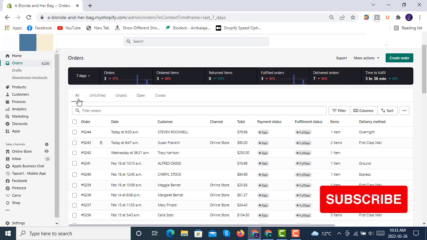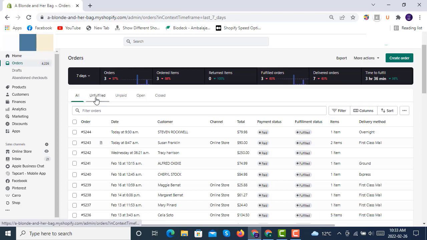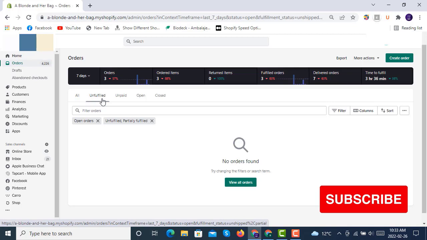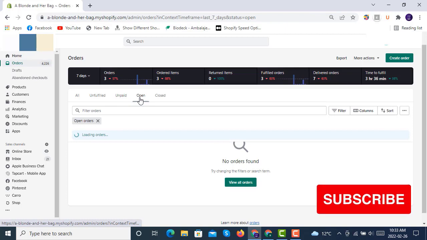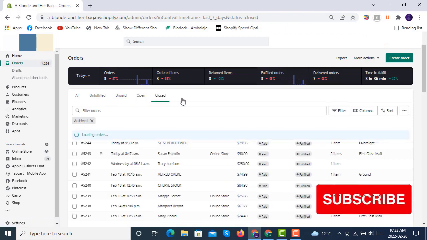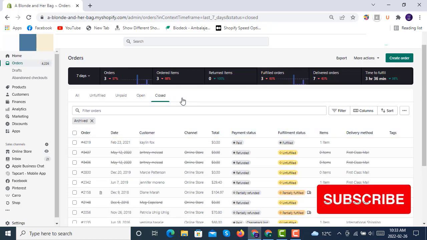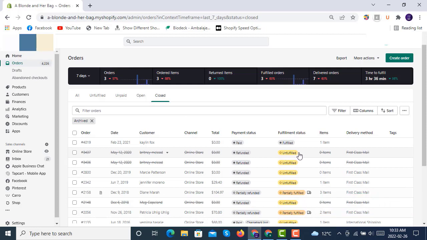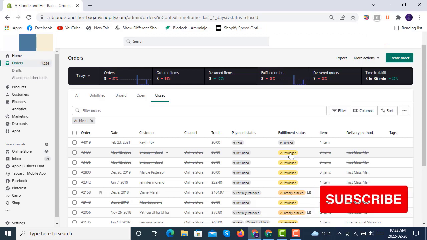Here you will see all orders, here fulfilled orders, here unpaid orders, and then open, and then closed. So these are the options available. If the order is not fulfilled, you will see it like this, unfulfilled. You can click on it and mark it as fulfilled.